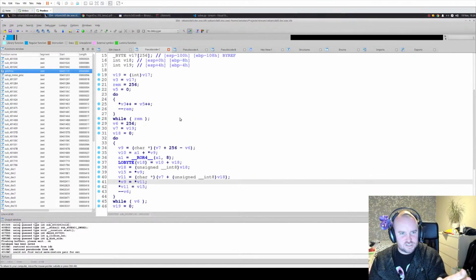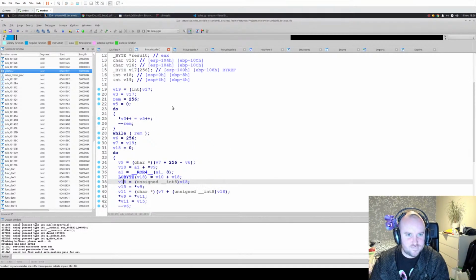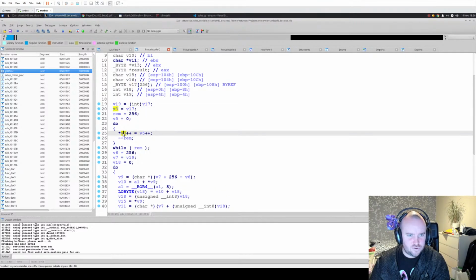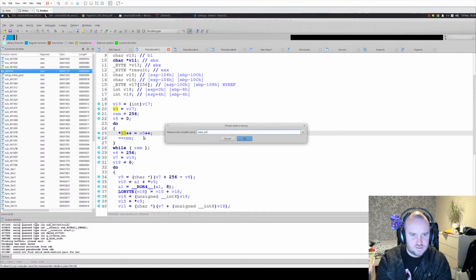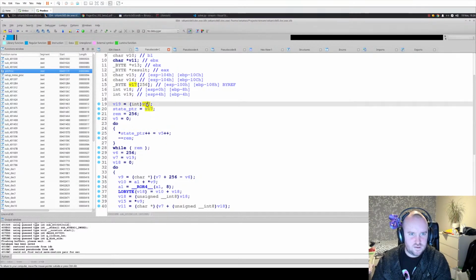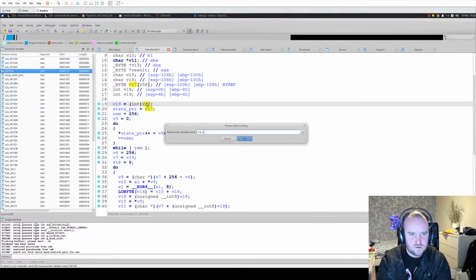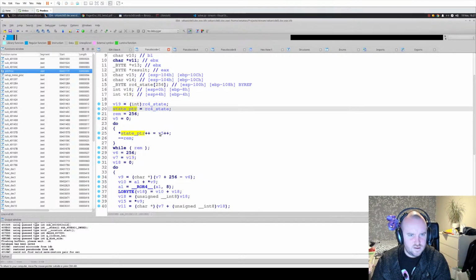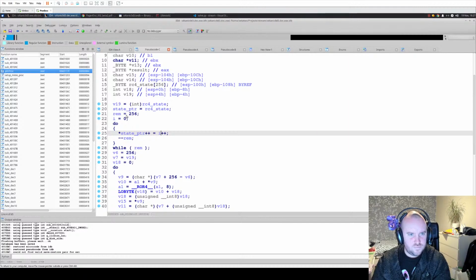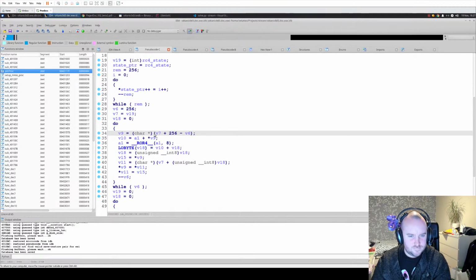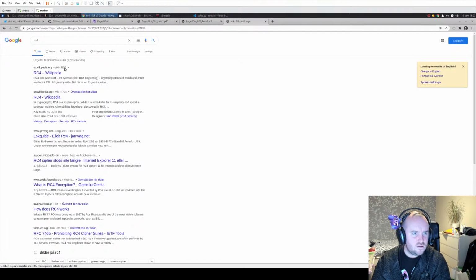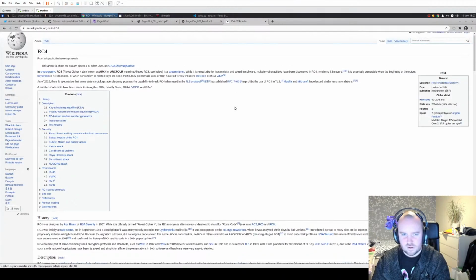But anyway, let's quickly confirm that this is in fact RC4, which would mean, so this is a pointer. So this is like a state pointer, and this thing here would be the RC4 state. And this is just like a counter. And then we can bring up the Wikipedia article.